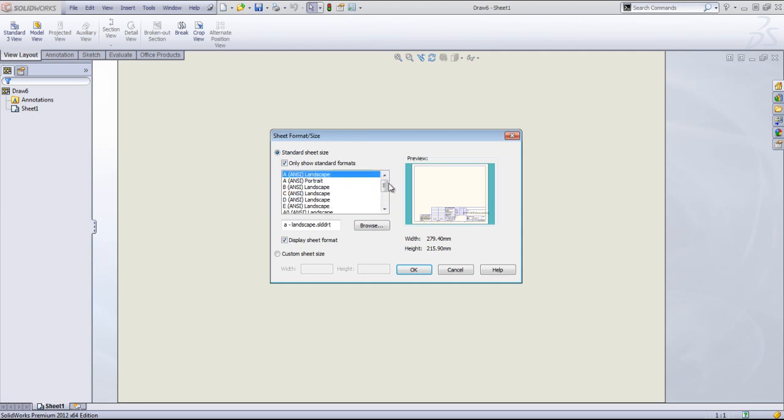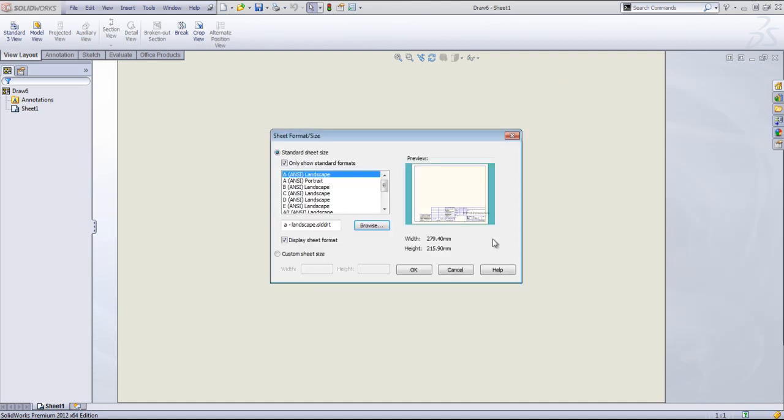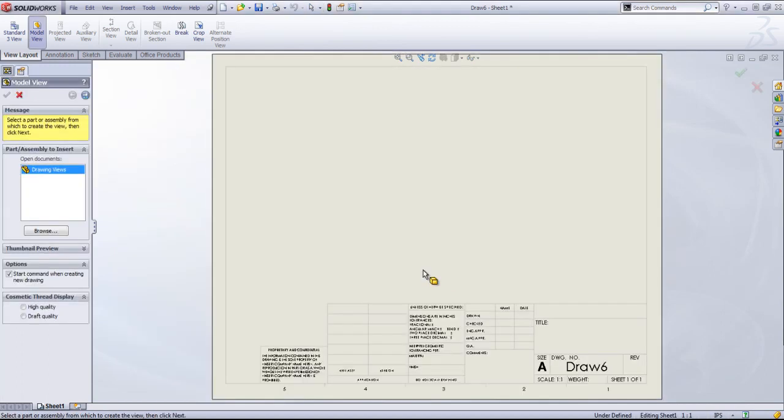and you can choose whichever format works for you the best, or you can load your own sheet format if you have your own. You can also use a custom size, and if you look at the preview window, you can see that this is not going to bring in any of that standard formatting. I'll go ahead and leave this as landscape.